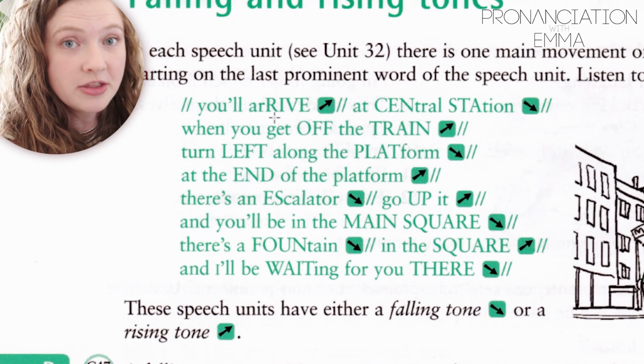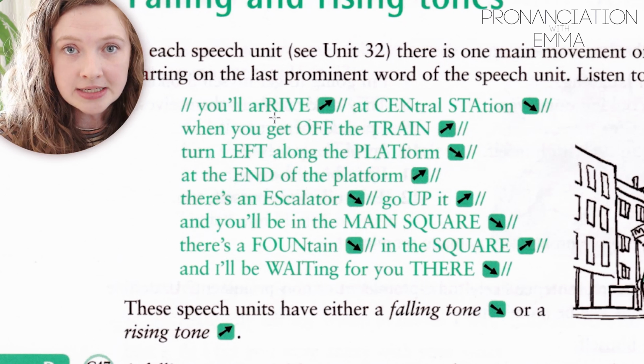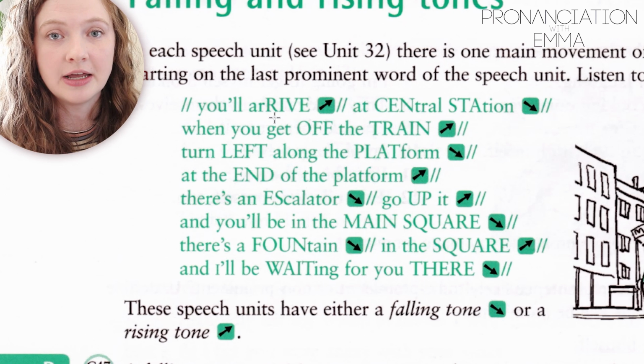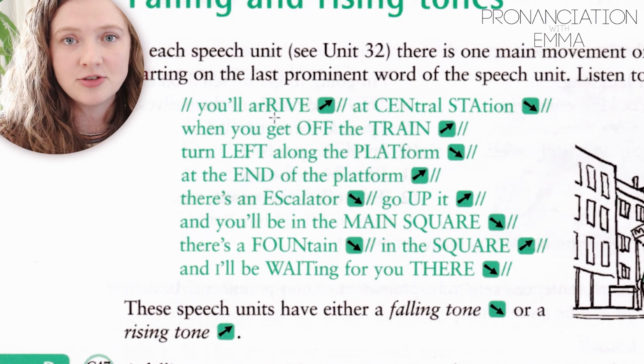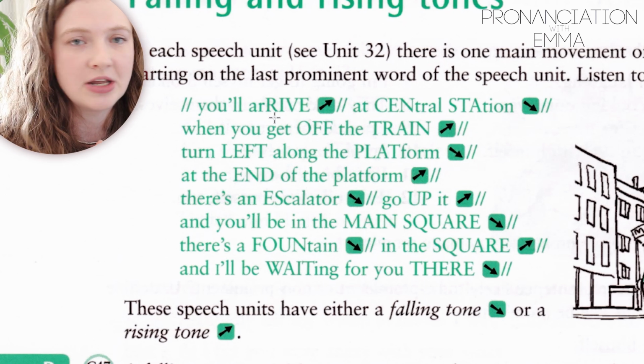What I'm going to do is read through it, and then you can listen. And then what I'd like you to do is just listen and repeat. After that, I'd also like you to think, why do you think the intonation is changing? What's the rule? Can you notice something? Okay, so let's read through it first.